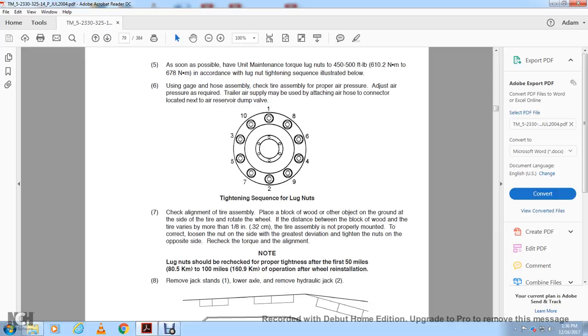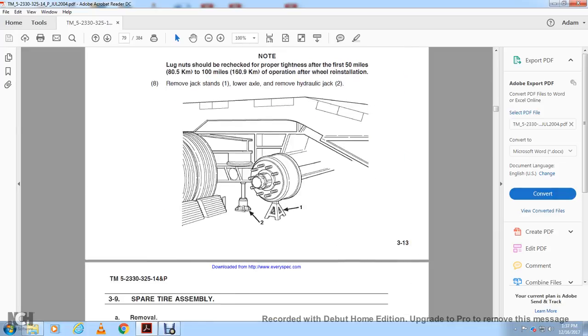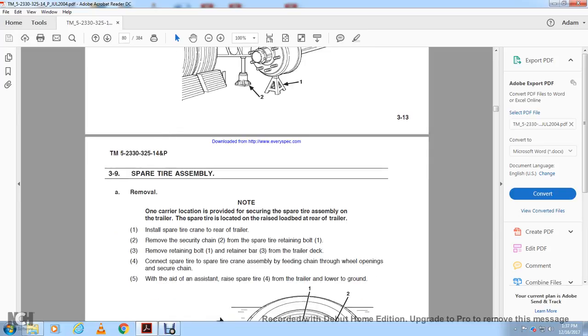Remove the jack stands 1, lower the axle, and remove the hydraulic jack 2. Removal. Note that the carrier location is provided for securing the spare tire assembly with the trailer. The spare tire is located at the raised load bed at the rear of the trailer. Install the spare tire crane down the rear of the trailer. Remove the security chain 2 from the spare tire retaining bolt. Remove the retaining bolt 1 and retaining bar 3 from the trailer deck.